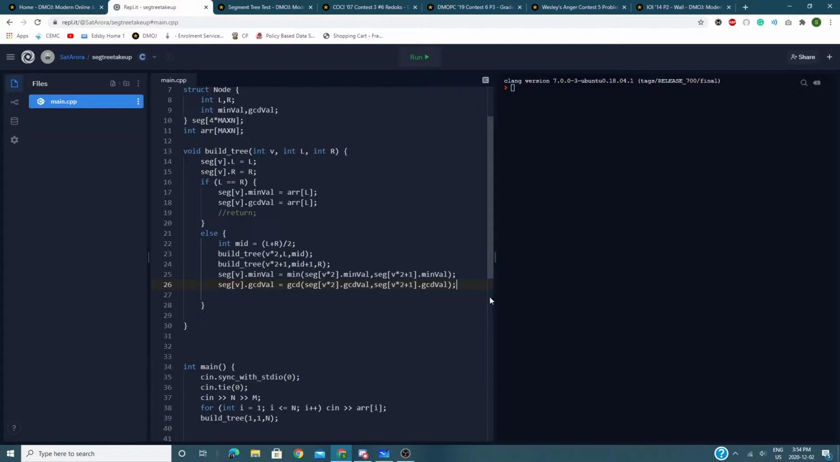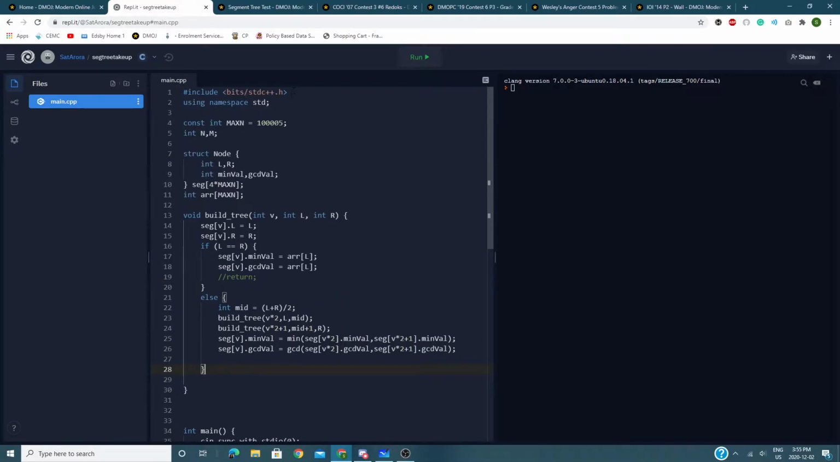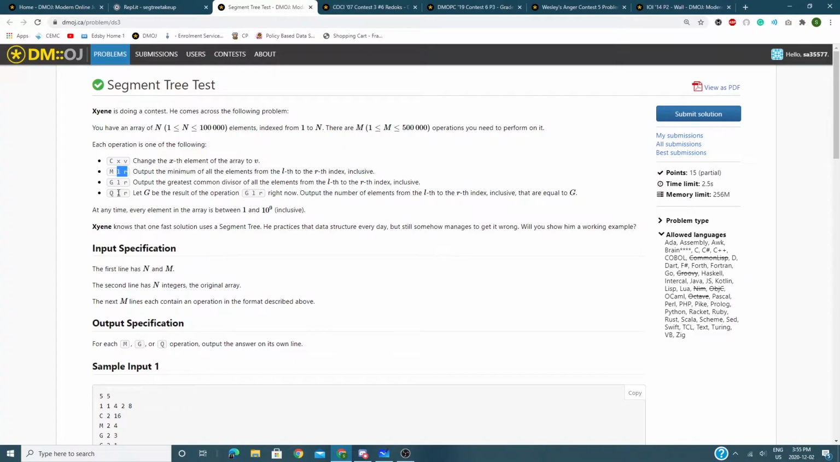So this is saying the greatest common divisor of all elements in the left and the right is calculated by the greatest common divisor of all elements in the range of the left child, and comma, the greatest common divisor of all elements covering the right child. I'm not exactly sure if the GCD function here is as efficient, but we'll find out. That's the adventure. And that's going to be our basis for doing the minimum and the GCD queries pretty easily.